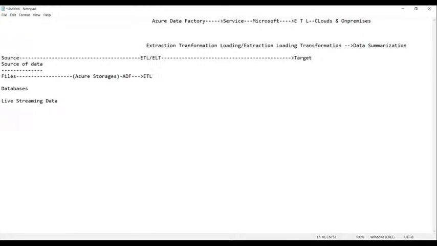Once it is picked up by the Azure Data Factory, the process of extraction, transformation, and loading will be taken care of. And once the extraction, transformation, and loading process has taken place, the same will be sent to the destination. Destination is nothing but a place where we want to store the summarized data.